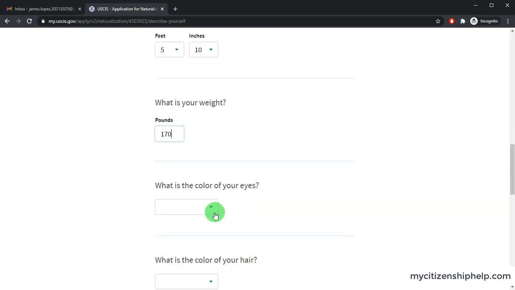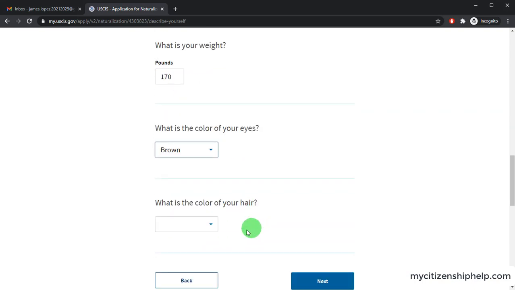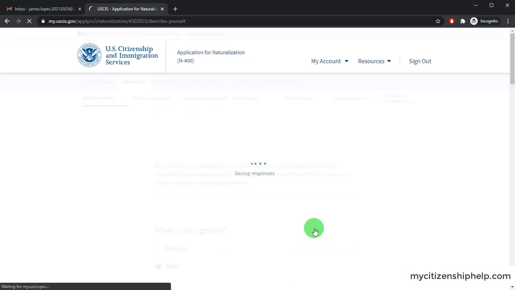What is the color of your eye? You just click here, drop. These are the options. I have brown eyes. What's the color of your hair? Just drop down, bold black, and then you just click black. I have black hair. So press next.